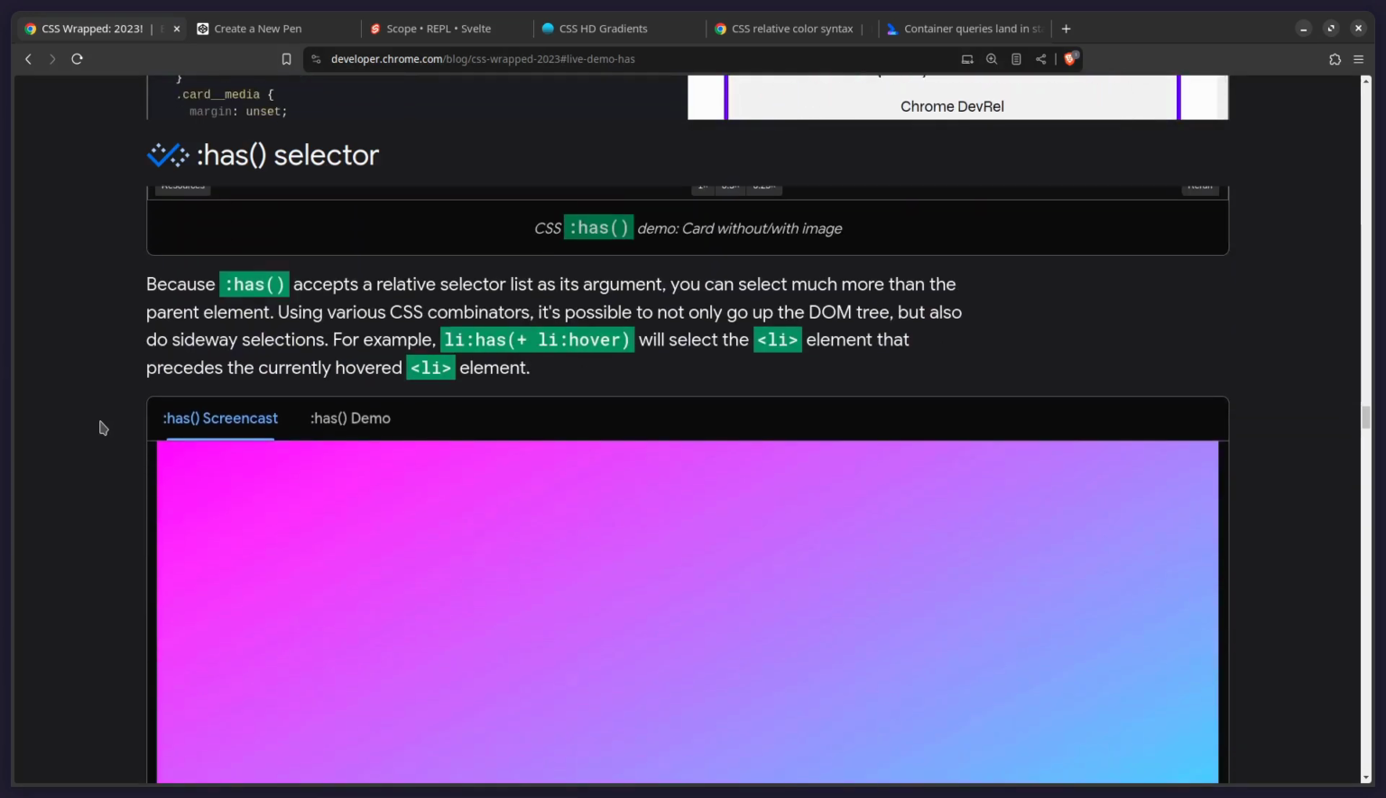And there are some other examples. It can also accept a relative selector list as its argument. So for example, you can do some crazy things like this. Again, how do we read this? Well, we can say colon has plus li hover. So if the adjacent li element is being hovered, then we're going to target this li.